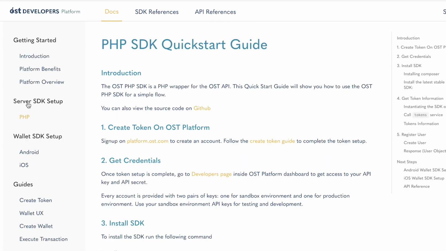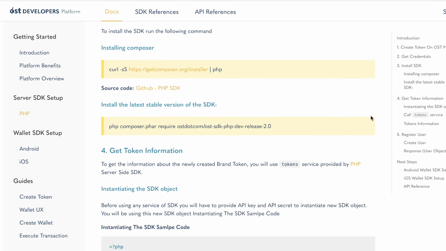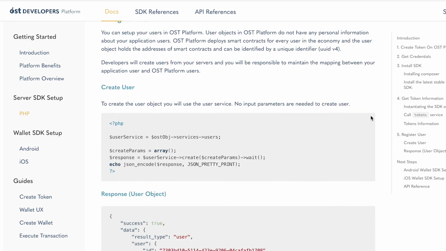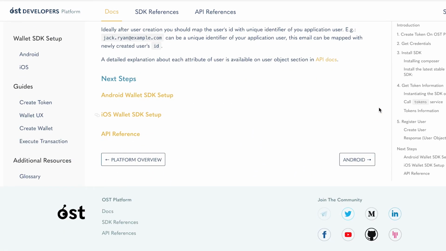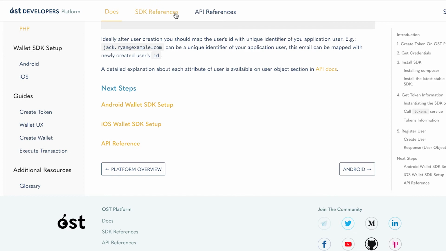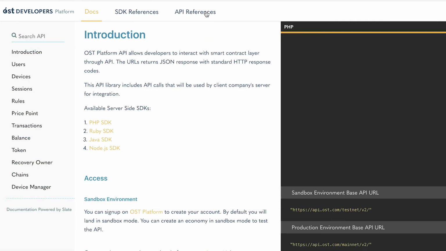Also in the Docs section, you can find Quickstart guides for our SDKs. Currently, this section is comprised of a PHP guide, but Java, Ruby, and JavaScript guides will be added soon. In part 3 of this series, our lead UX designer will talk through the Wallet UX guide, so keep an eye out for that. Next, let's go through the API references.